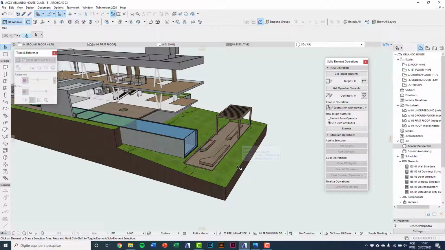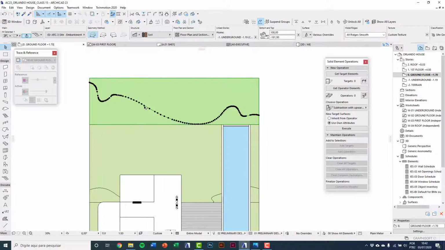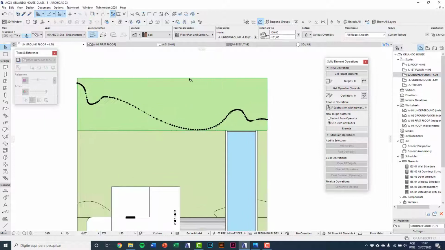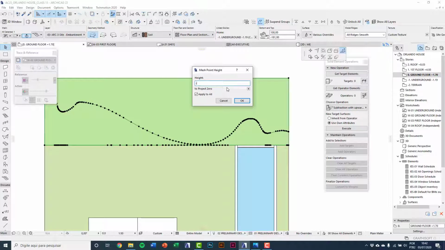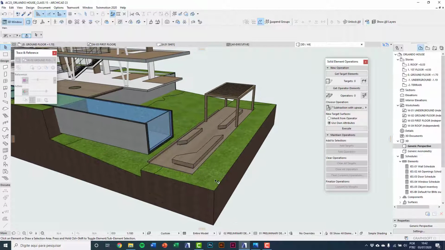I will do this plain area. Click on curve. Elevate mesh points. I'll put minus 130. Do the same thing on edges. You can check on 3D. The grass is plain.